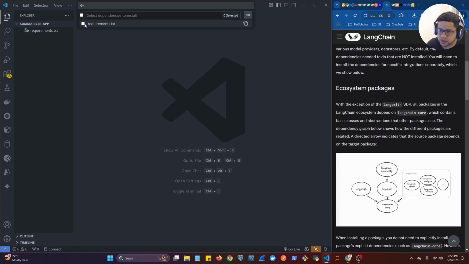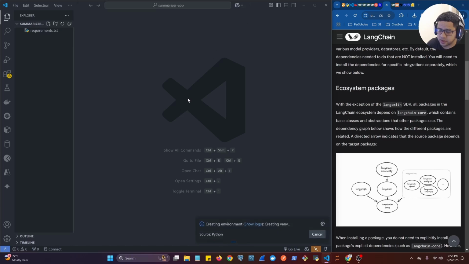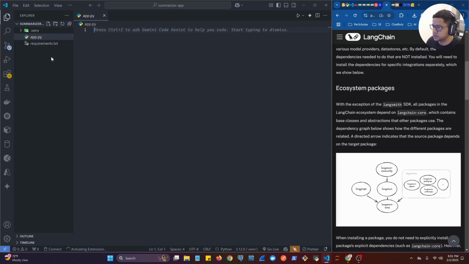And then we can select this requirements.txt so we can install all the dependencies right away. Now this is going to take a minute or two to download everything and set up the virtual environment. So I'm going to pause here and continue when this is finished. All right, so now that folder has been created here, .venv. And now we're ready to continue with the application. Now let's create an app.py so we can build the application in here.